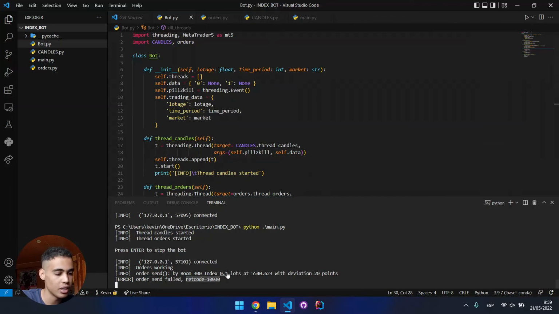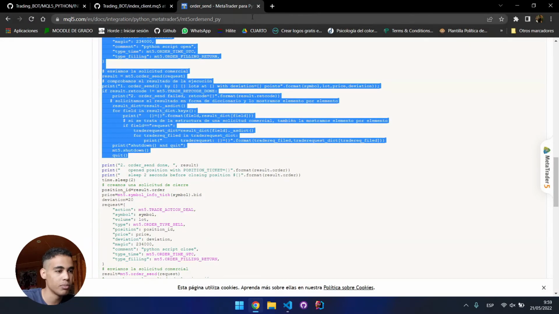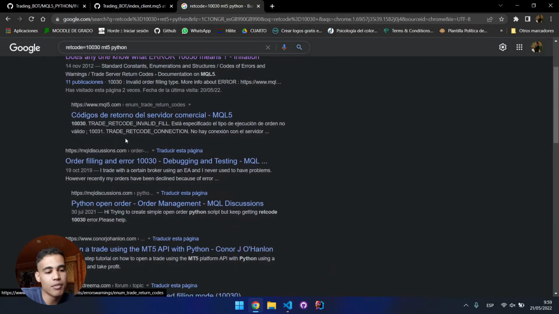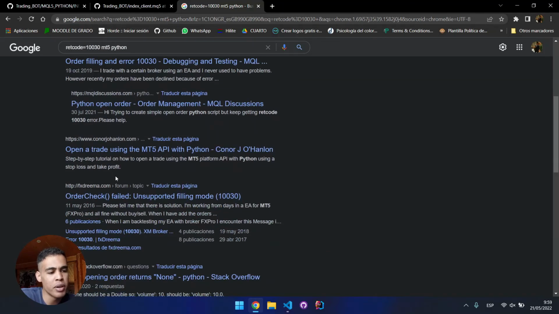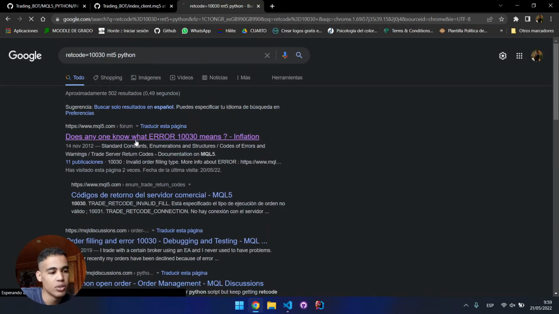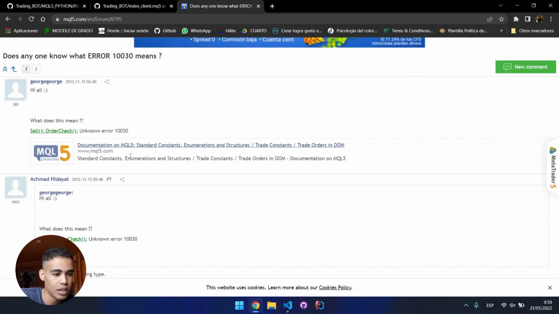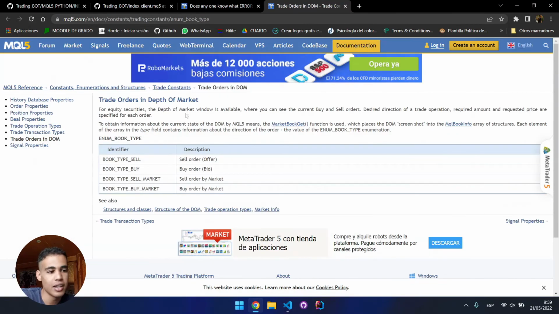You take this and go to Google and type here red code MT5 Python. And here you will have discussions, but there is a page with all the things. You can come here and see, what does it mean? Documentation constant. Yeah, it is the order type filling. No, not this.